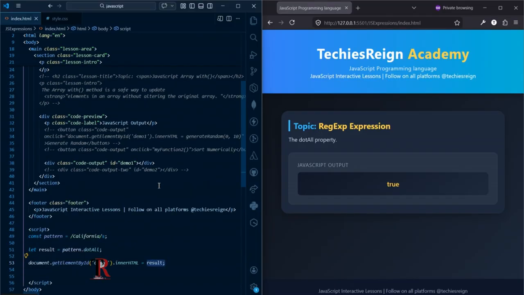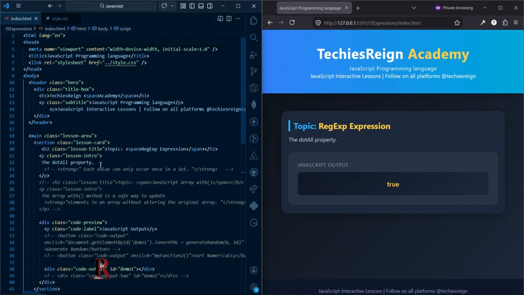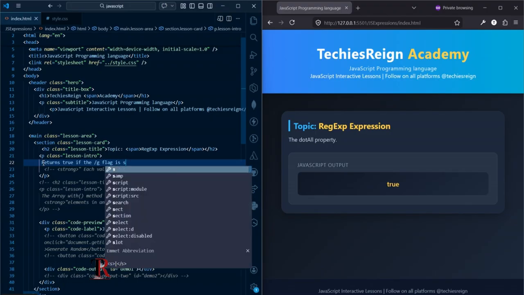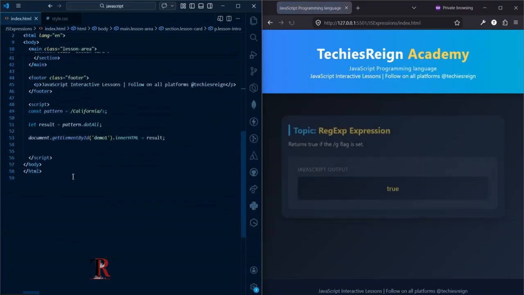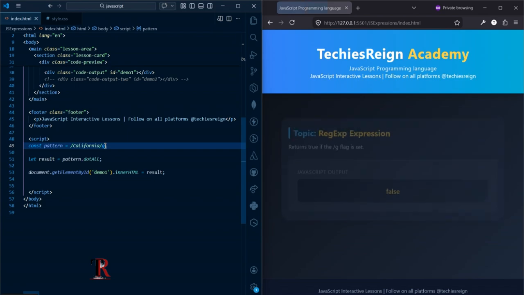So it should return true. It returns true if the G flag is set. So I want to change this to flag G.